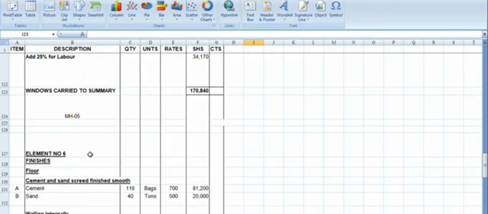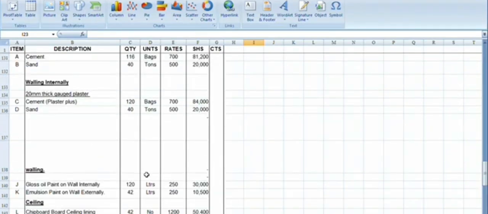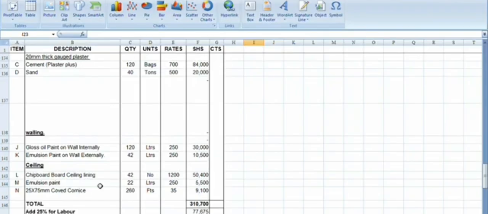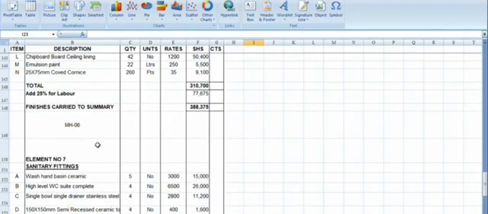Element number 6, we have finishes. For finishing, we'll need the floor finishing. We'll need the walling internally and the walling outside. We'll need the ceiling. Finishes total carried to 380,375 plus the labor.